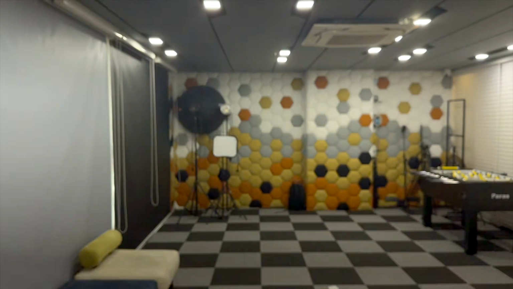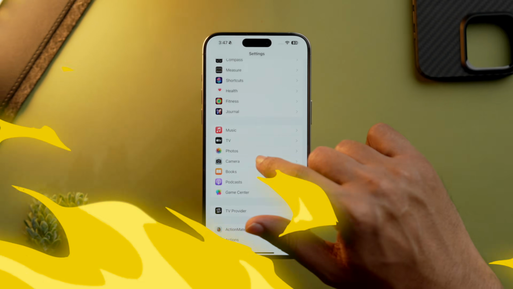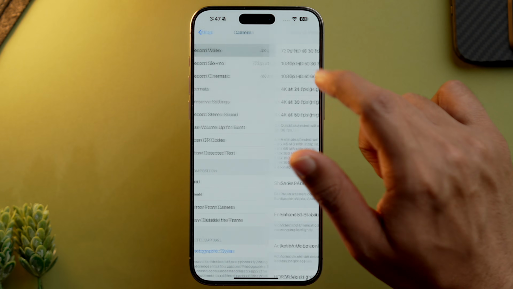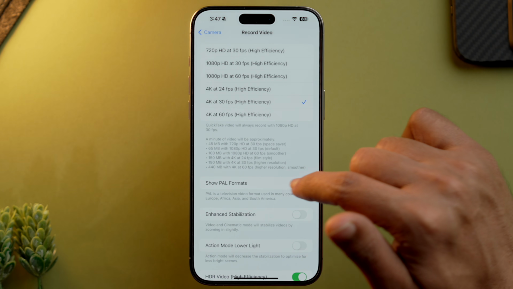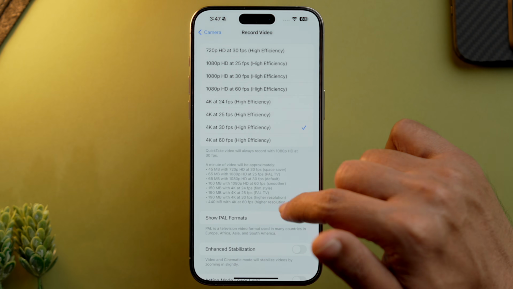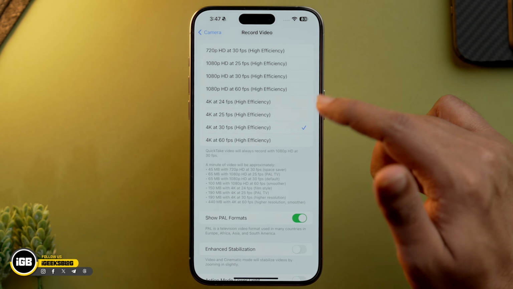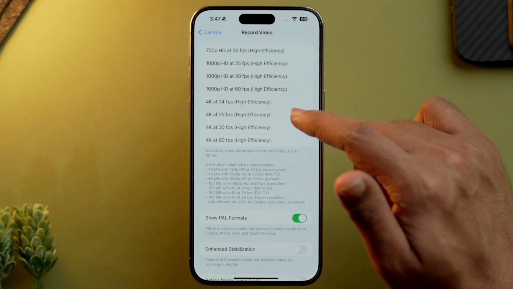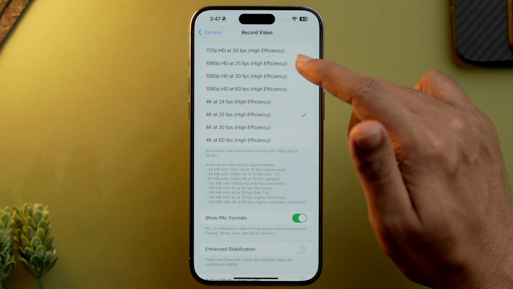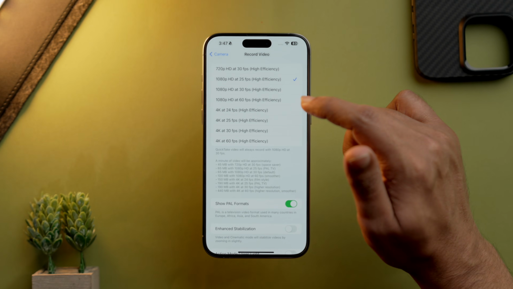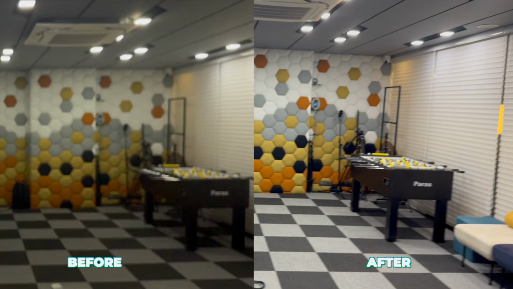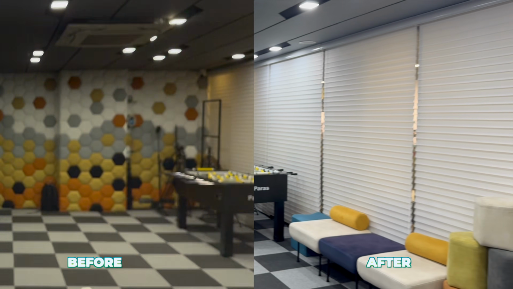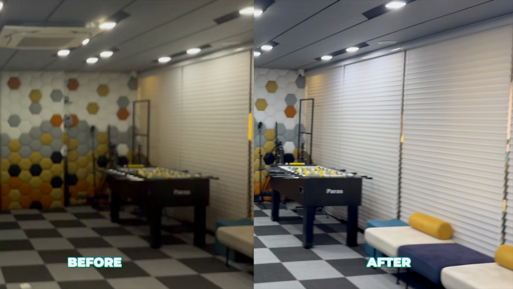Now in many countries you might find flickering issues when you are shooting under certain kinds of light conditions, just like this. So in that case, we'll make certain changes to your camera app. Go to settings, then go to record videos. There you need to select show PAL formats. Once you select PAL formats, you can now shoot your videos in 4K at 25fps or else 1080p at 25fps. Once you've made the necessary changes, go and try shooting under the same lighting conditions and your issues should be gone by now.